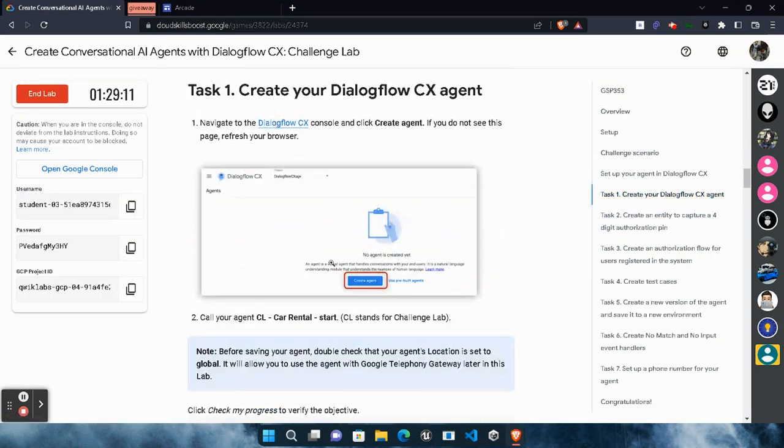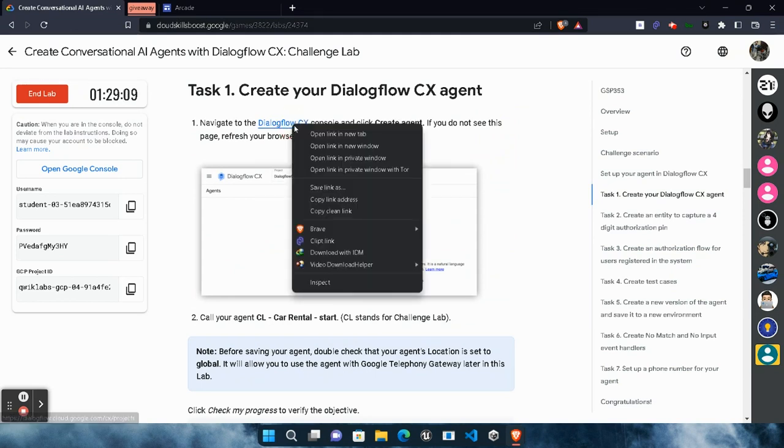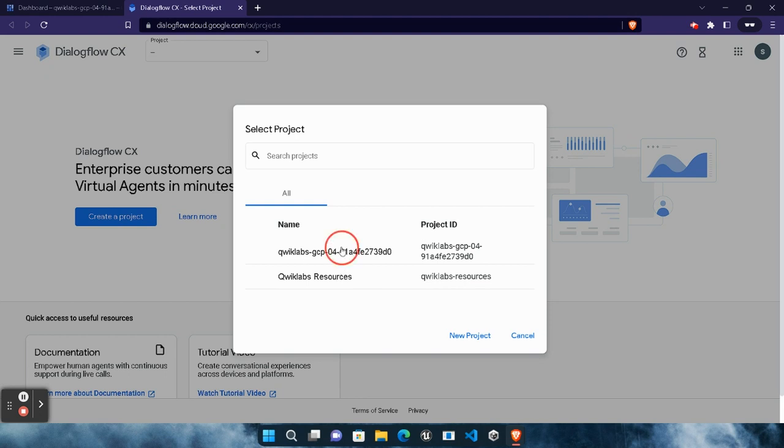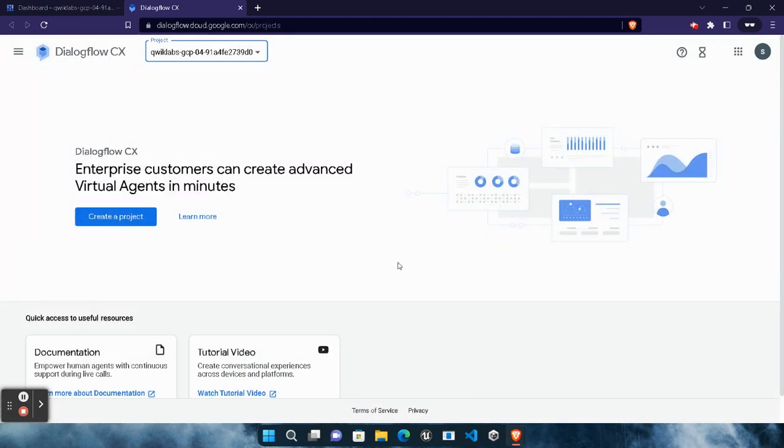Scroll down to task 1. Right click on Dialogflow CX. It's an embedded link. एक link है एक तरीके का. तो हमें private window में से open करना है. Open it in private window or incognito mode. Once the page gets loaded, we need to select our project ID. So simply select your project ID. Wait for this page to be automatically loaded.